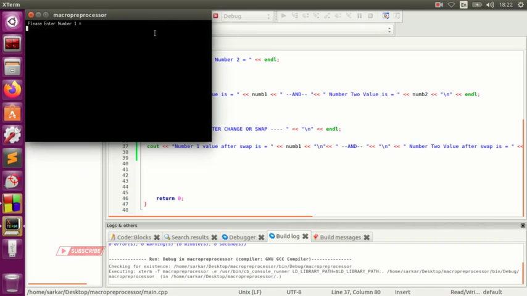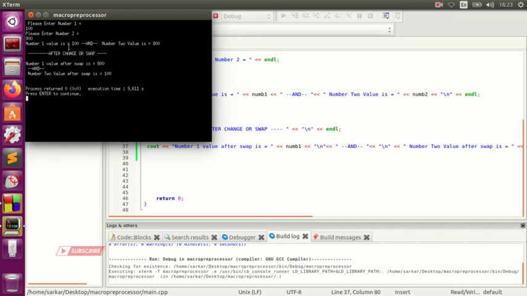Okay, so number 1 is say 100 and number 2 is say 800. Okay, so now number 1 value is 100 and number 2 value is 800, which is correct here, and after swap number 1 value is 800 and number 2 value is 100. So you guys see that number 1 went to number 2 and number 2 went to number 1. That's how the swap works in C++.